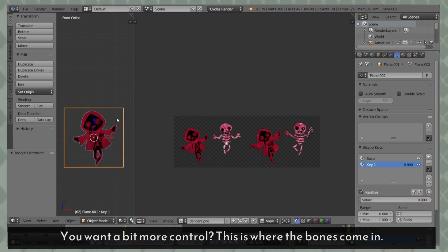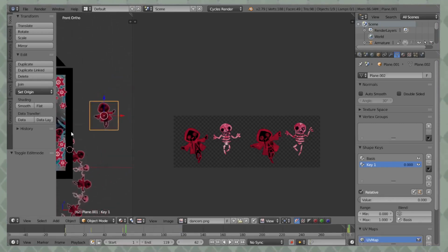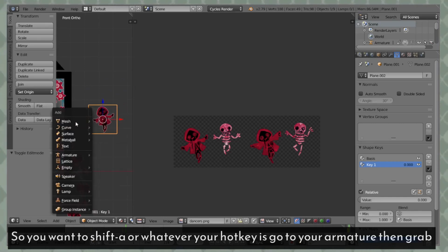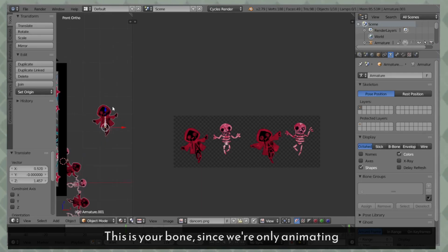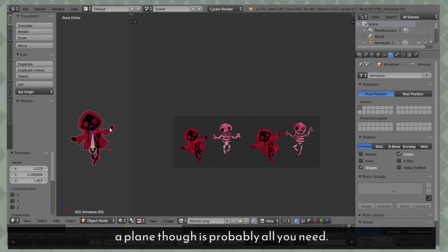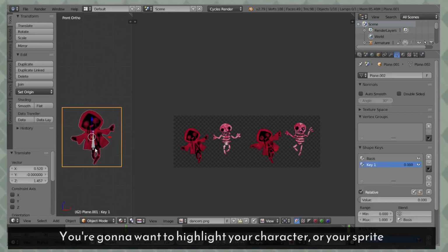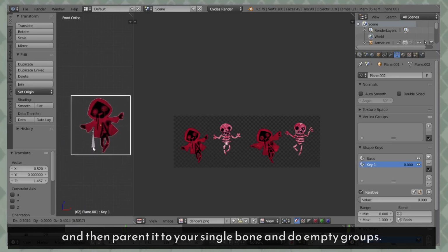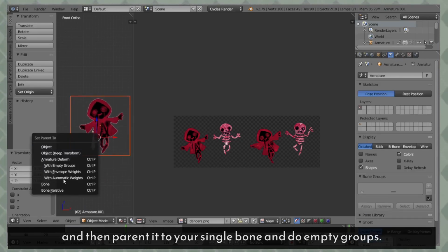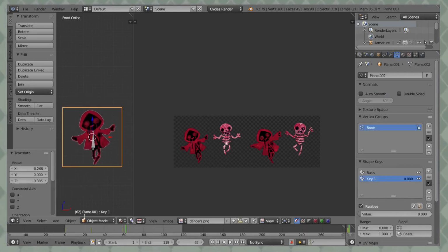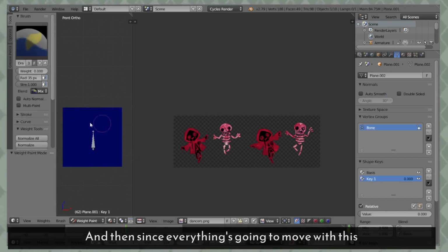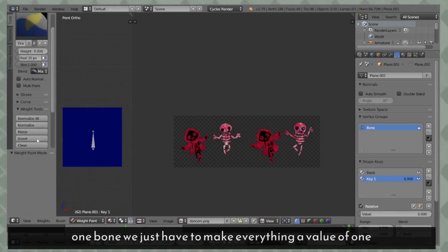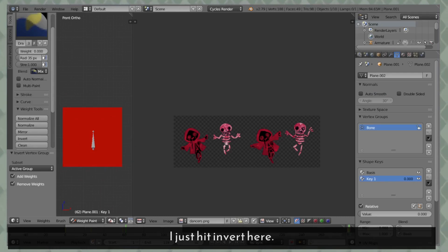If you want a bit more control, this is where the bones come in. So you want to Shift A, or whatever your hotkey is, go to your armature, and then grab a bone. This is your root bone. Since we're only animating a plane though, this is probably all you need. We're gonna want to highlight your character, or your sprite, and then parent it to your single bone, and do empty groups. Then you want to weight paint, and then since everything's gonna move with this one bone, we just have to make everything a value of 1. So I just hit invert here.